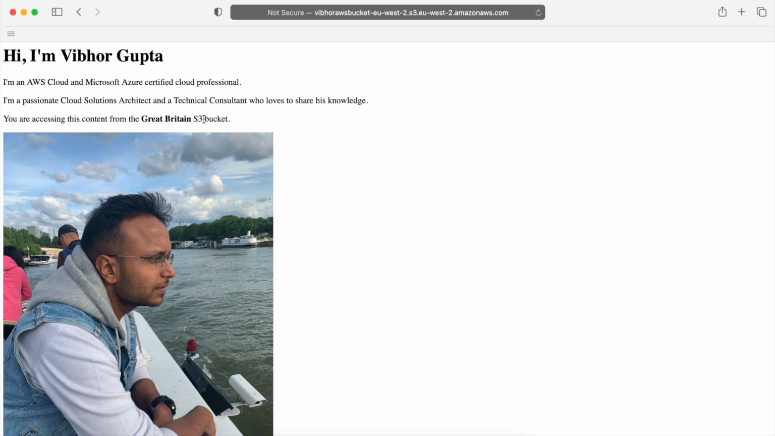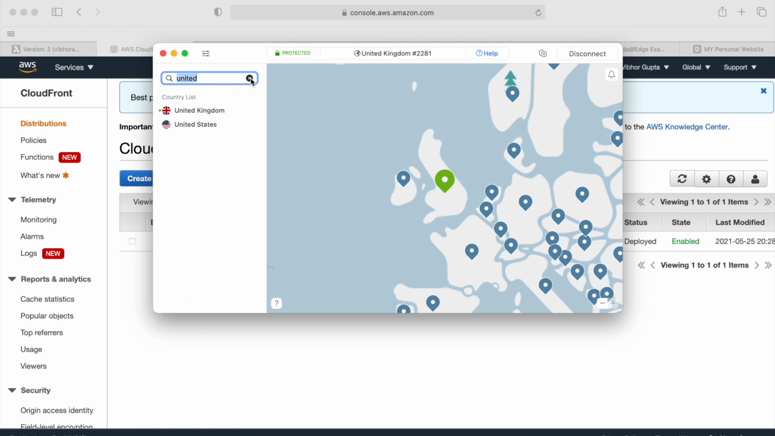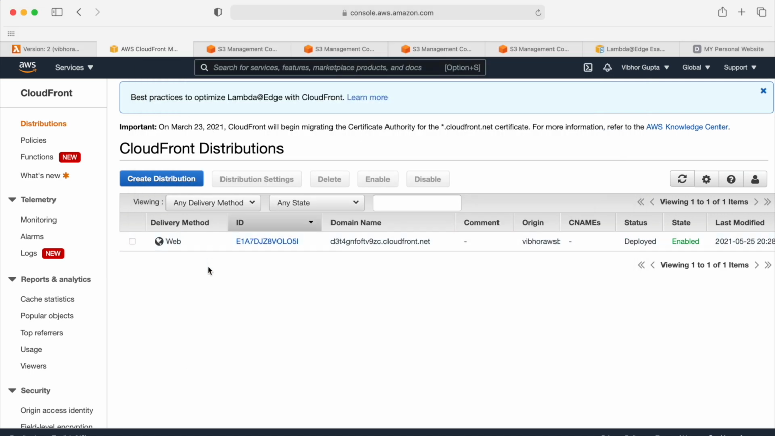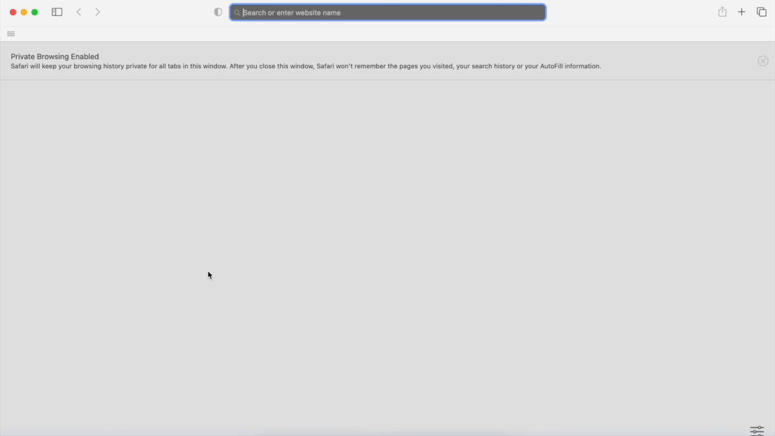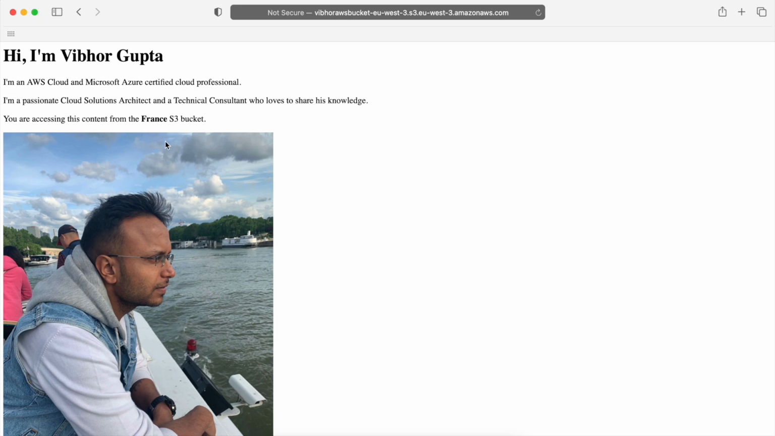So we have changed our S3 bucket. Let's try for some other country. Let's try for France. So I am again going back to my VPN and I'm changing it to France. So go back to a new tab, paste the link. So if you see, the data is fetched from the France bucket.